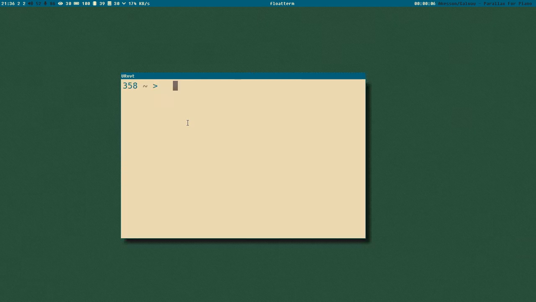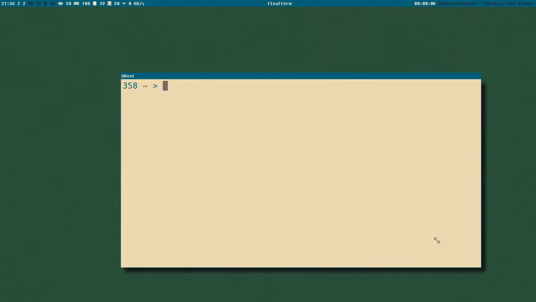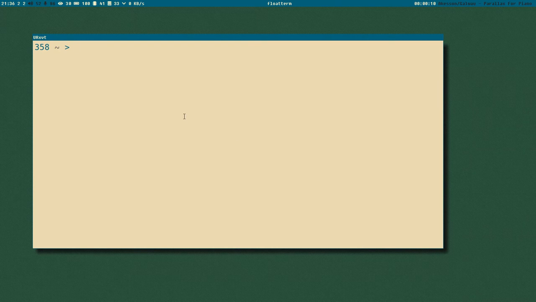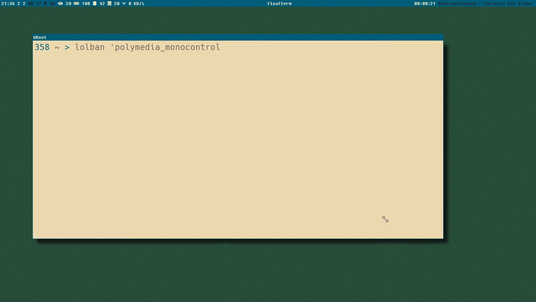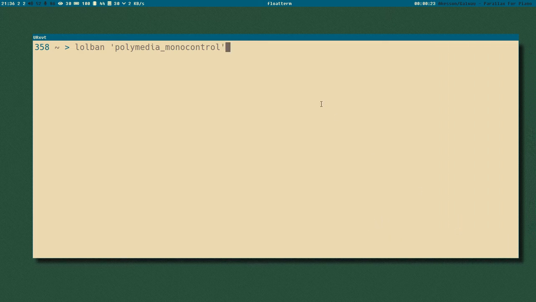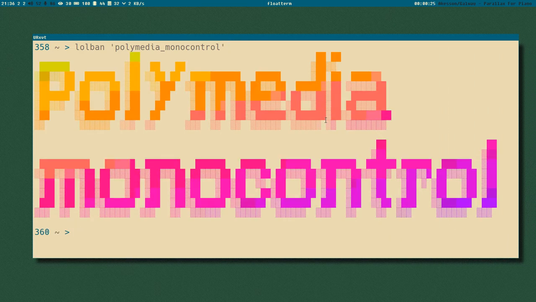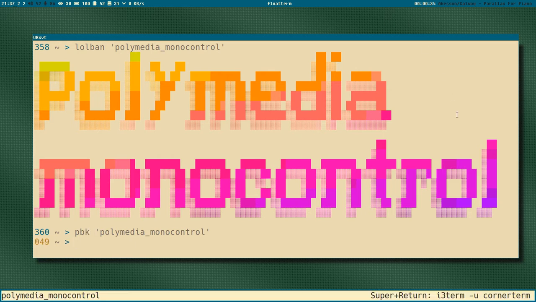I call this one... Let me just bring up my little lolban terminal here. I call it polymedia monocontrol. This would probably need some width. Bada boom! Alright. Let's make a PBK also. I know I should have prepared this, but it's live, it's real, it's Budrich, it's Let's Linux.